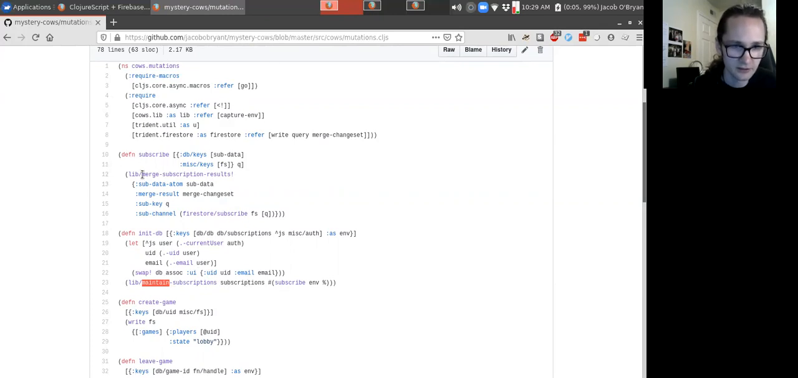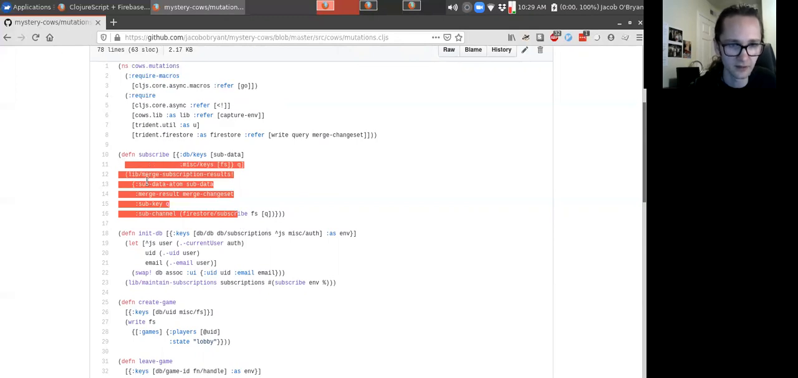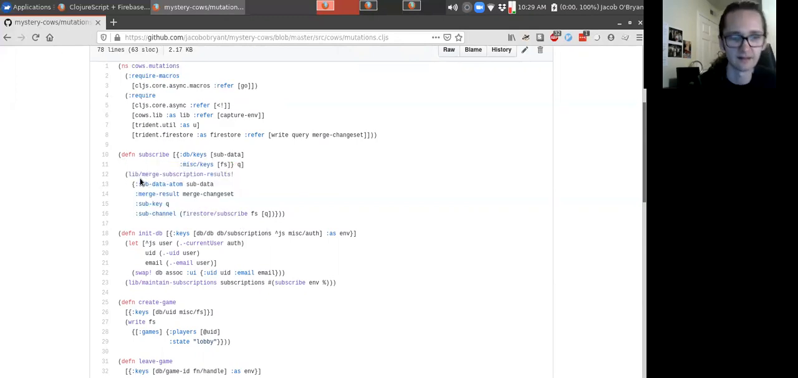And so this function, merge subscription results, when it sees that a channel has been closed, it will clear out all of the data from that subscription. So again, just to describe, this function does not handle swapping any data into our app. It just handles opening and closing the channels. But then this function takes those channels, and this function is what then takes the values from the channels and puts it into our client database.